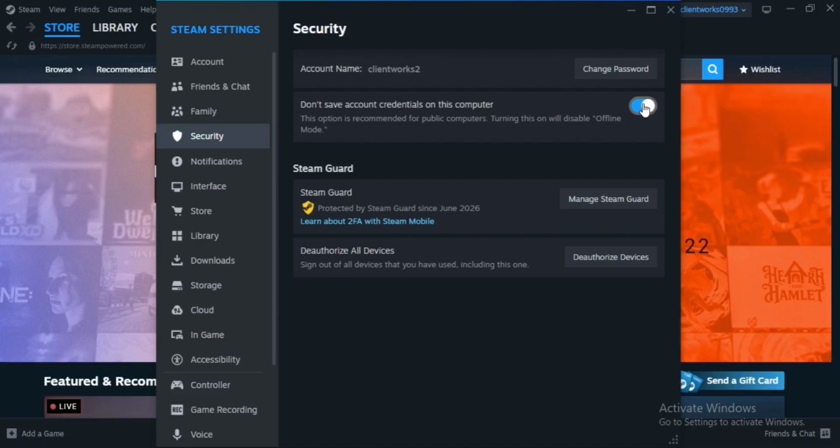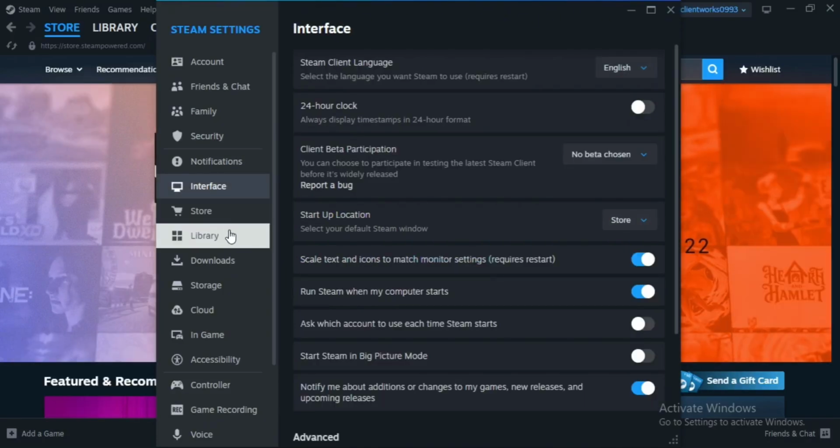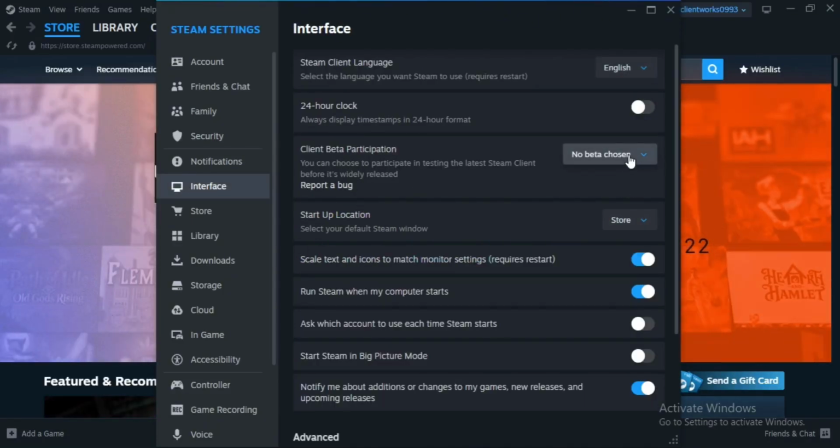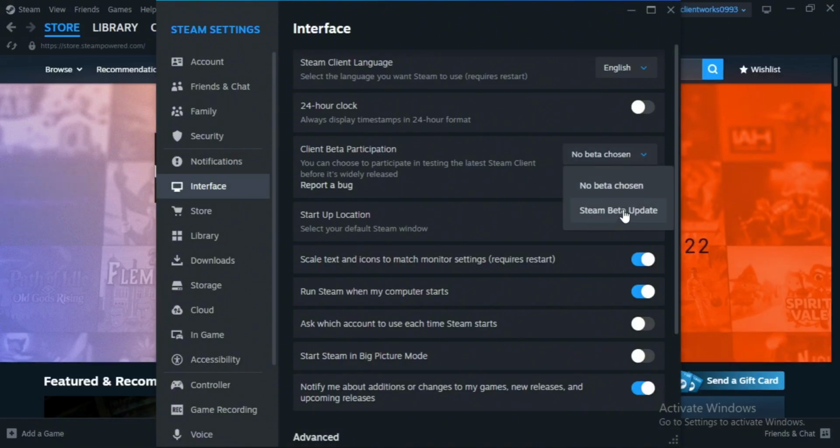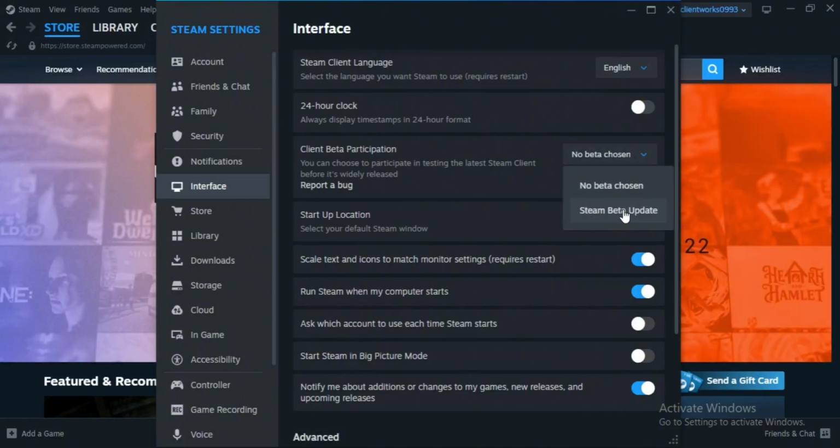Return to the Settings menu and open the Interface section. Find the setting labeled Client Beta Participation. This option allows you to choose whether Steam uses the standard client or the latest beta version, which may contain bug fixes and performance improvements. Open the drop-down menu and select Steam Beta Update. Steam will then prepare to switch to the beta client version.